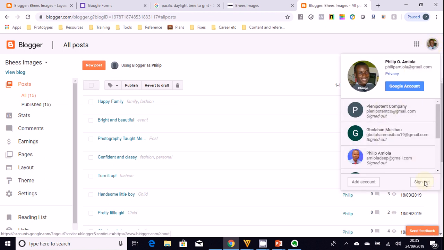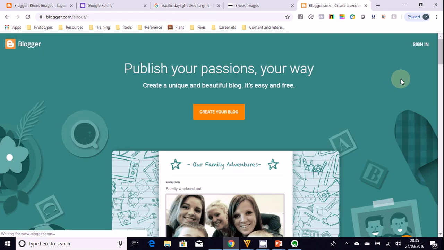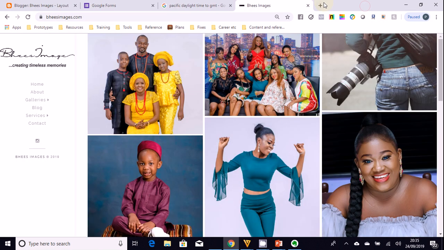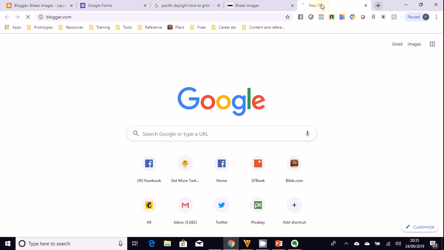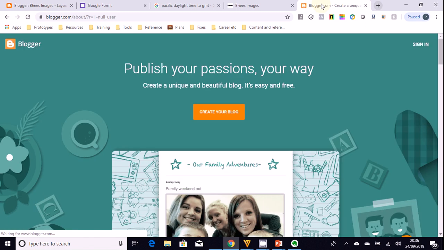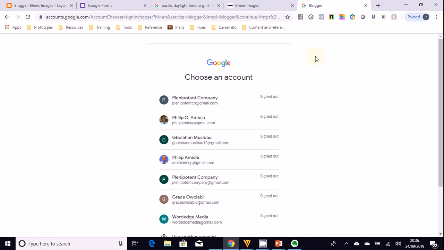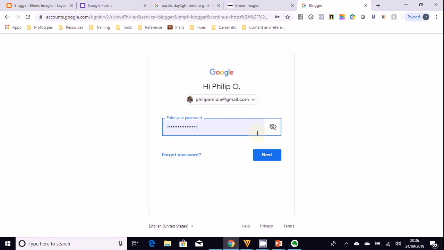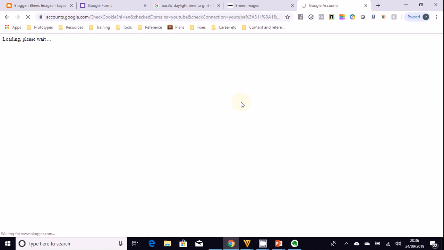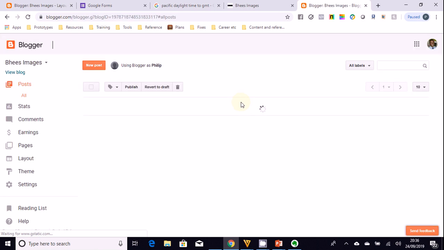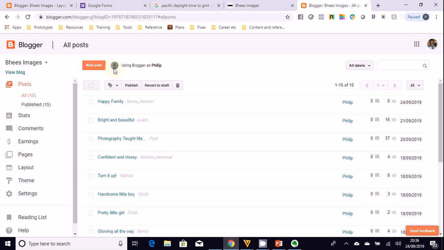If I'm signed into another Google account, I'll just click this and pick the one associated with it. But let me even sign out so that you see what it looks like if I'm not signed in at all. If I'm not signed into Google at all and I go to blogger.com, this is what I'm going to see. Then I click sign in, and I pick the account that is associated with the particular website I want to work on. This particular email address is an admin on the website. So that's what I'm picking, and then automatically it takes you to your dashboard.